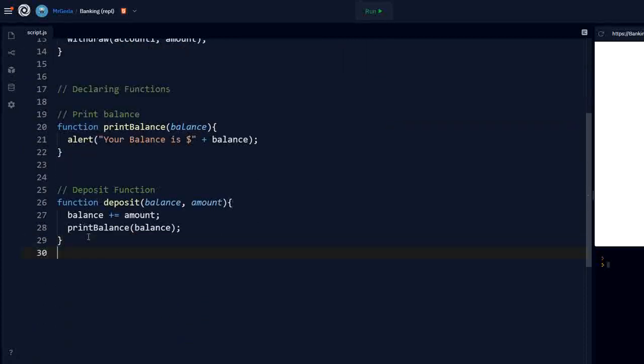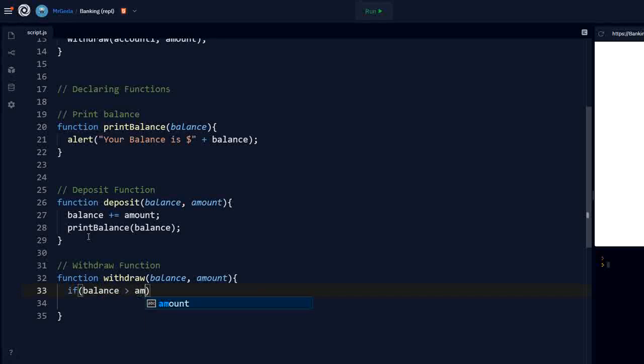All right, so then we need to make our withdraw. It's a little bit more complicated because you need to make sure the person actually has enough money. So function withdraw is what we called this. So we're going to take in the current balance and the amount they want to take out. So very similar to the last one. But this time, we need to actually do a check first. Is their balance bigger than the amount? So if our balance is greater than the amount we want to take out, what do we want to happen?